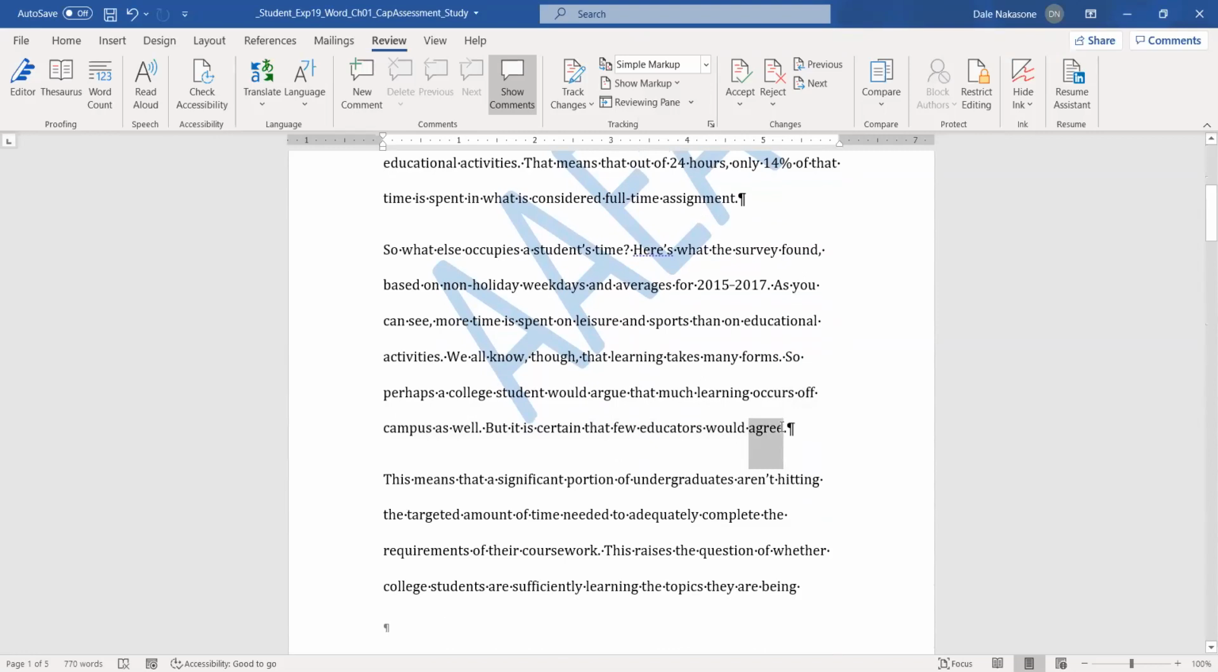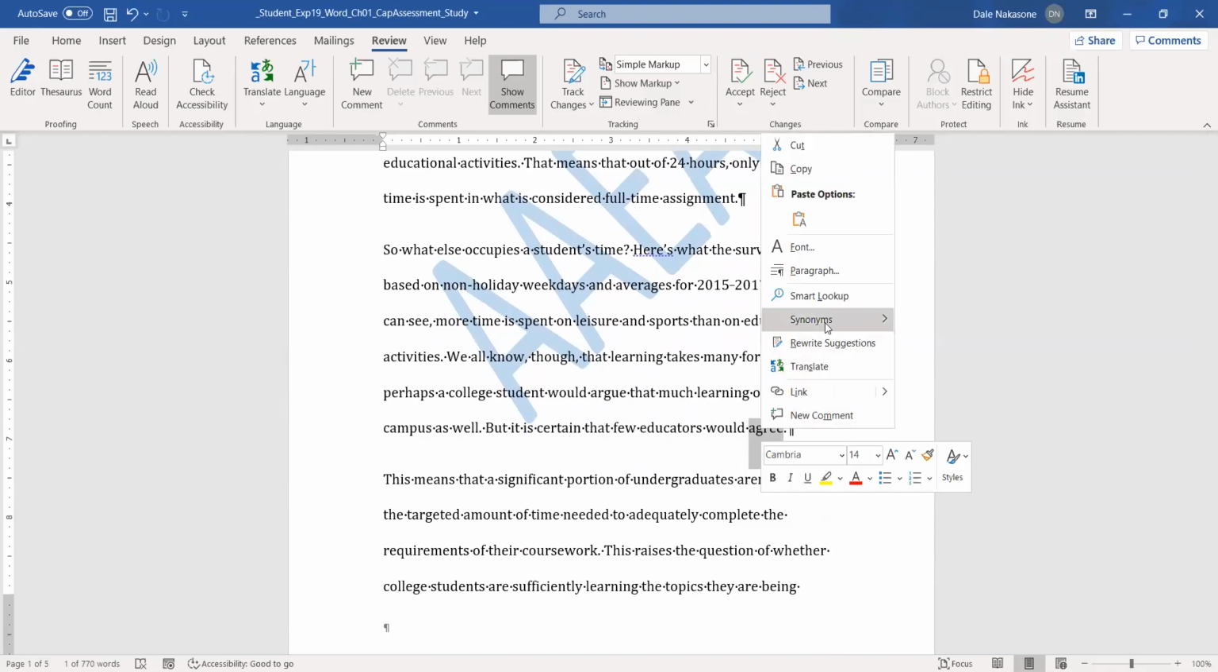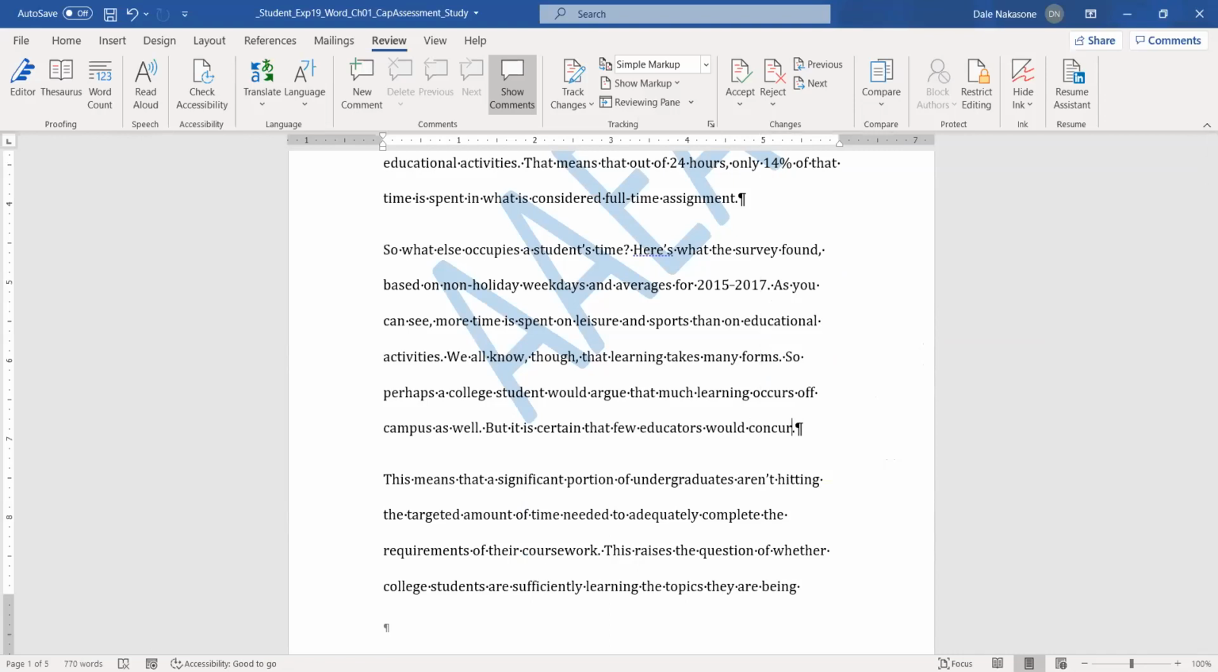And there's a lot of ways to do this one too, but they want a synonym. They want you to consider using another word to expand your vocabulary. So if you find yourself using the same word over and over again, you might want to do this. Maybe one word at a time. You right button click on it, go to synonym, and I think a better word here is concur. So I do that, and it changes it.